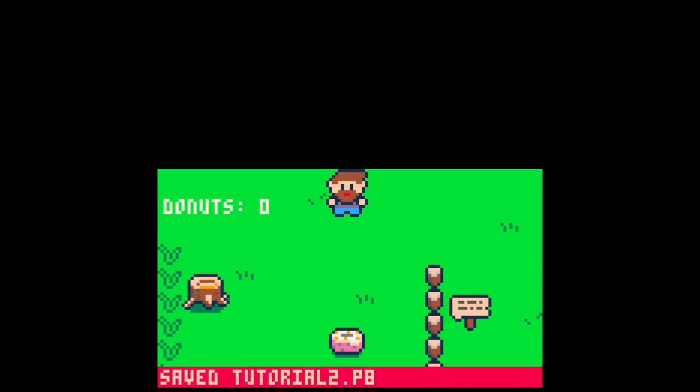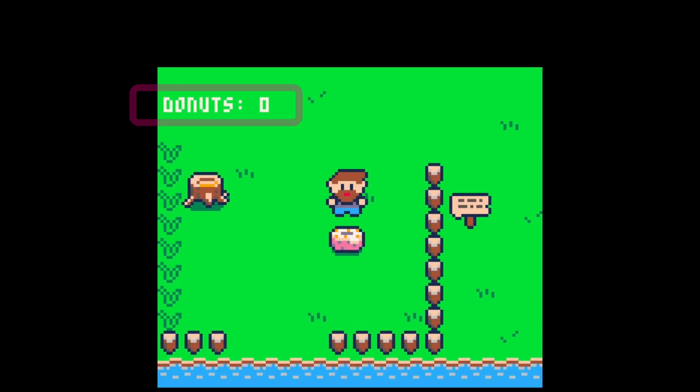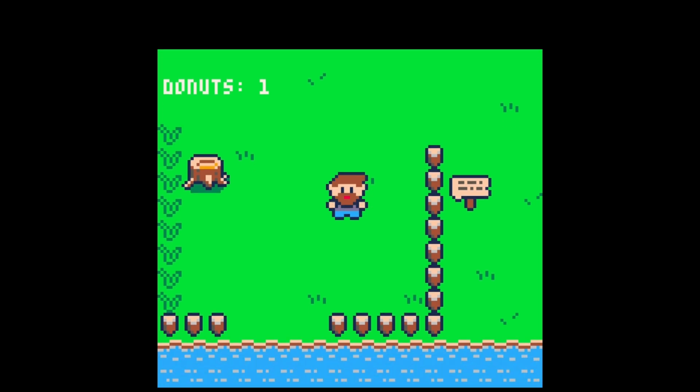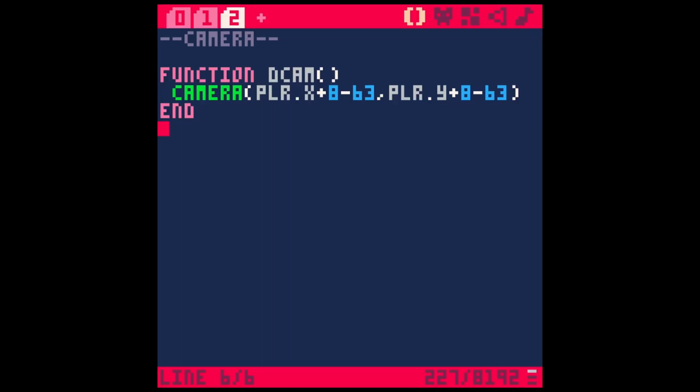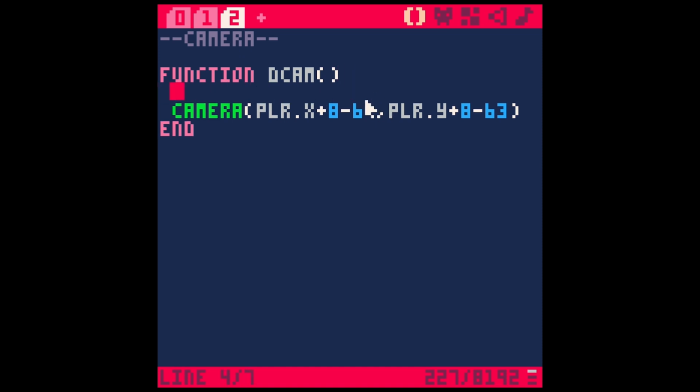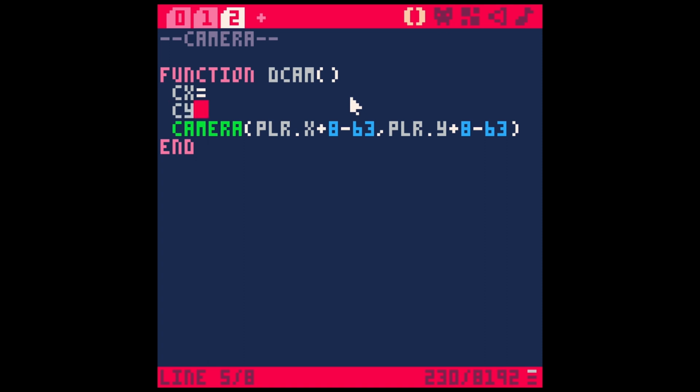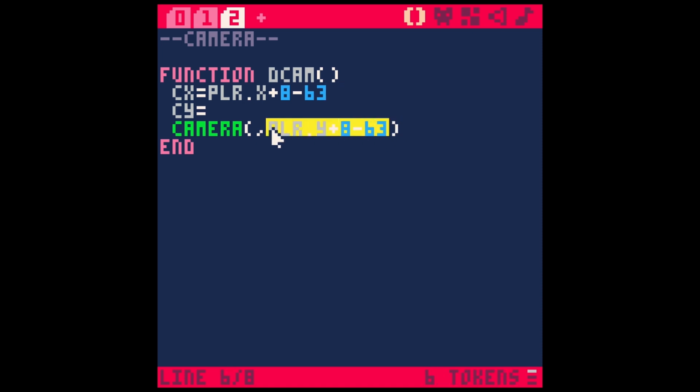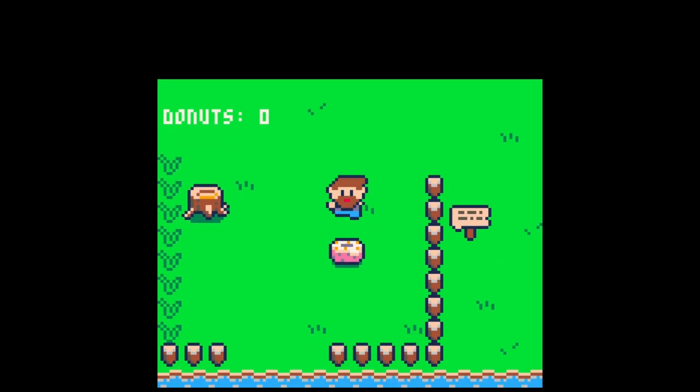But we do have a problem here. You see our donuts count moves along with our map, which is not ideal. So how do we deal with that? Well, let's do a couple things here. First of all, why don't we make each of these a variable? Let's say cx equals something and cy equals something. Cx is going to be this right here. I'll just cut that and paste it. Cy is going to be here. Cut, paste. Cx, cy. Nothing should have changed. Totally works the same way.